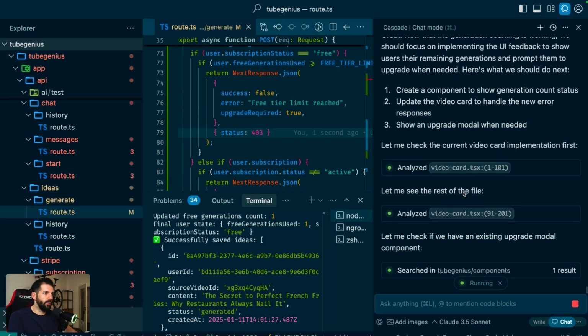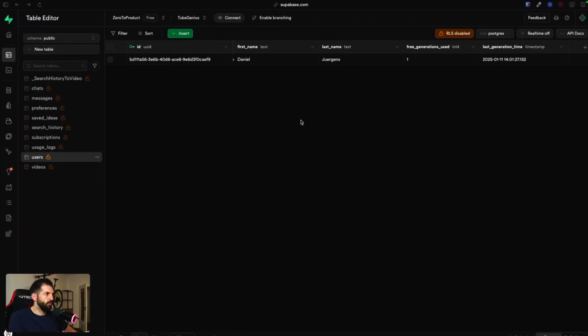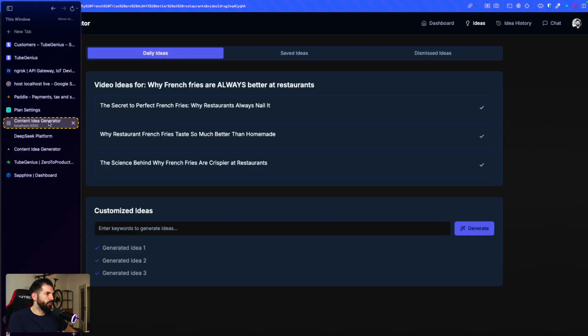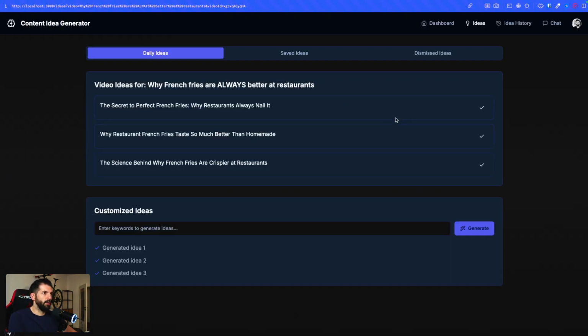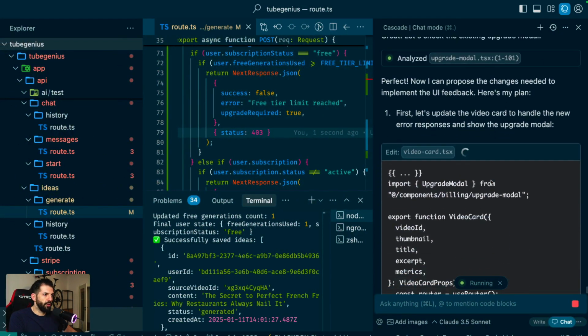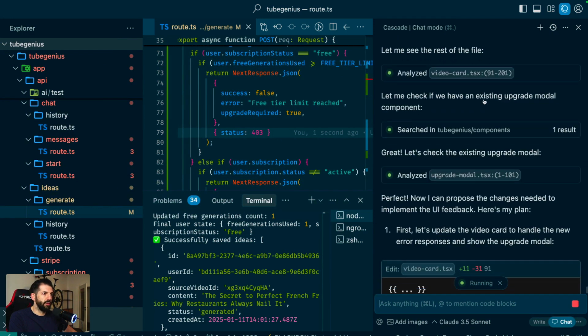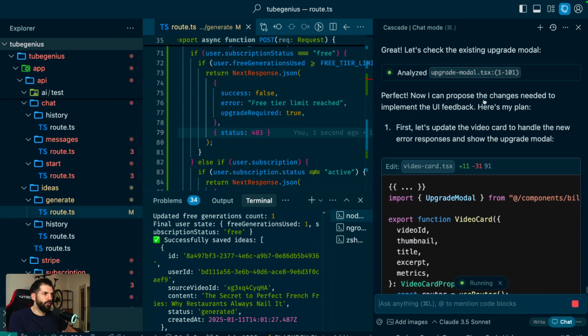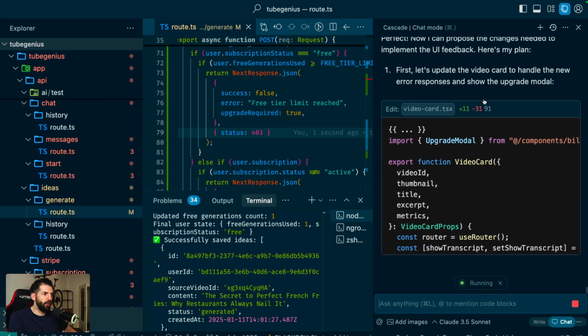Let me check the current video to card implementation. Okay, yeah, so it would actually be pretty dope to have an indicator somewhere where it says, okay, free generations, 1 of 2, 2 of 3, whatever. And let me see what Windsurf comes up with. So first, let's update the video card to handle new error responses and show the upgrade modal.